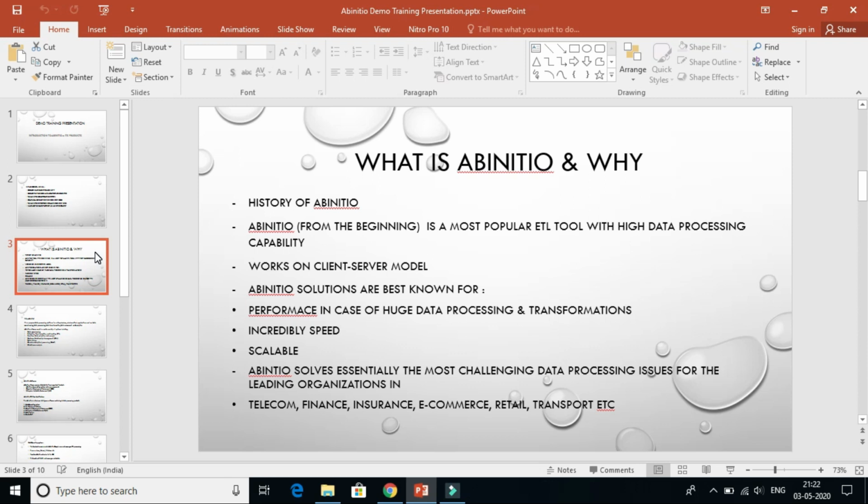And Ab Initio is known for its incredible speed compared to other ETL tools and free software. We have some ETL tools like Talend and other software. So Ab Initio is known for its speed, and it is highly scalable. Ab Initio solves the most challenging industry data processing issues for leading organizations in, as I said, telecommunications, finance, insurance, e-commerce, retail, transport, etc.